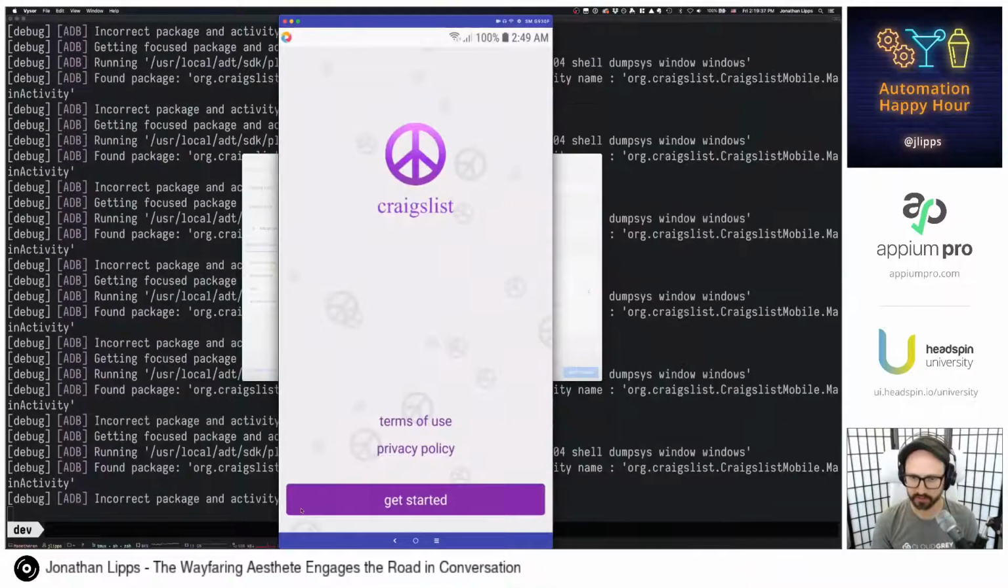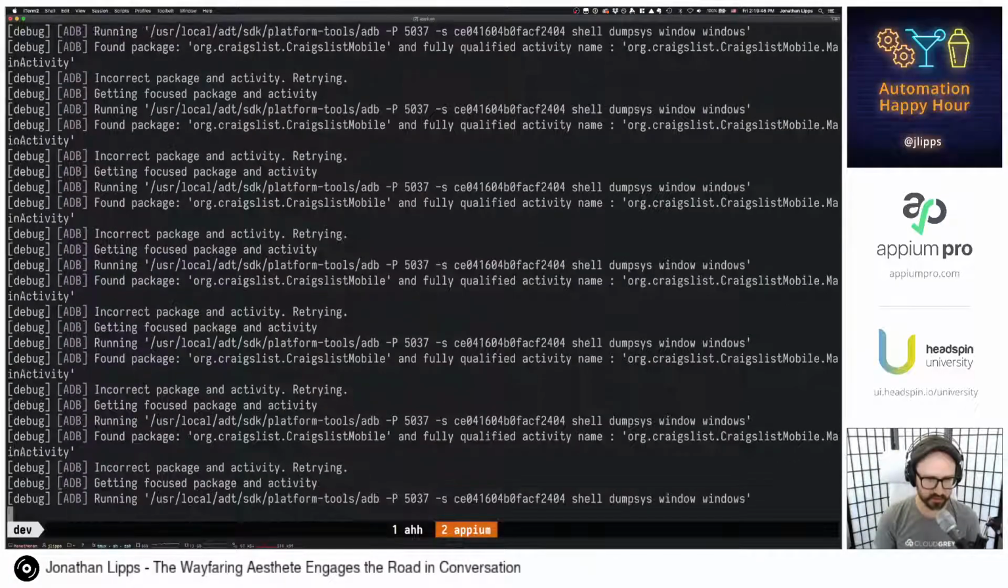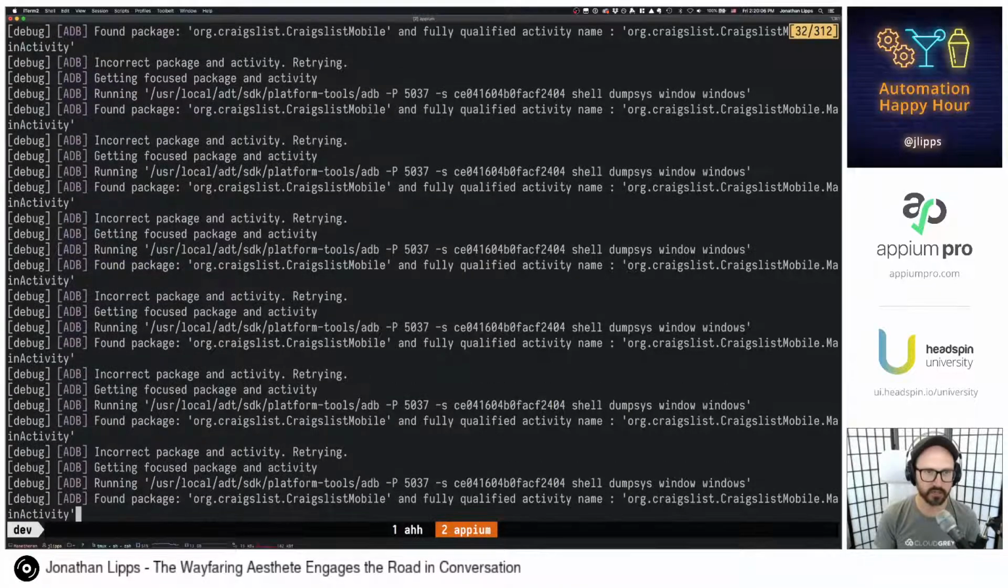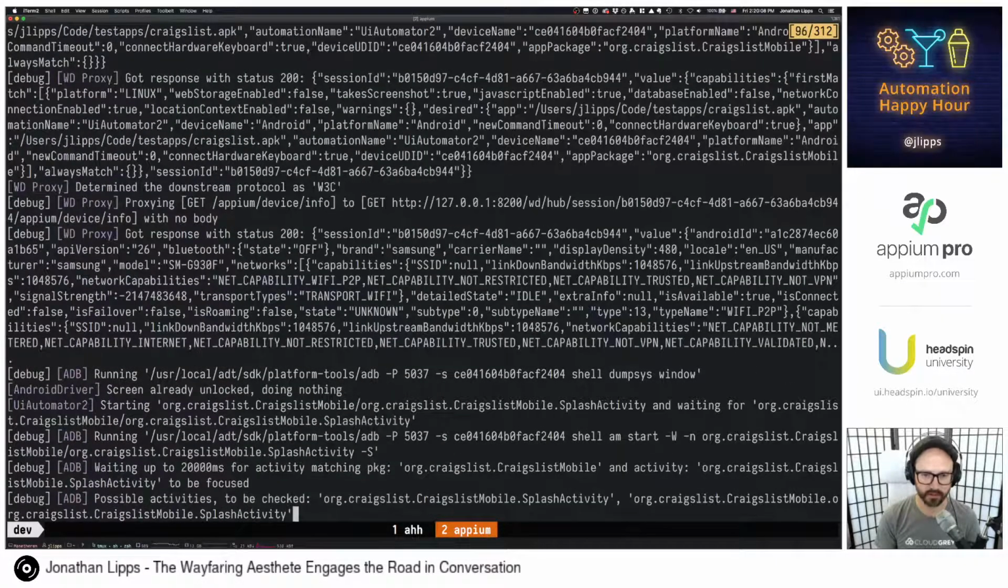What's going on here? Oh, okay, so it looks like Appium Desktop started the Craigslist app, but it looks like we're gonna fail because, as you can see, we have this error, incorrect package and activity. It found this package and activity, but it looks like it was looking for a different one. So it found main activity, but it was looking for a different activity. Which activity? What is it looking for?